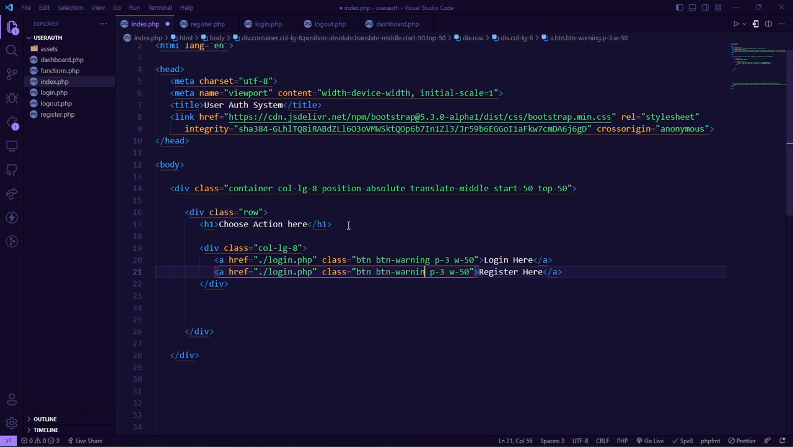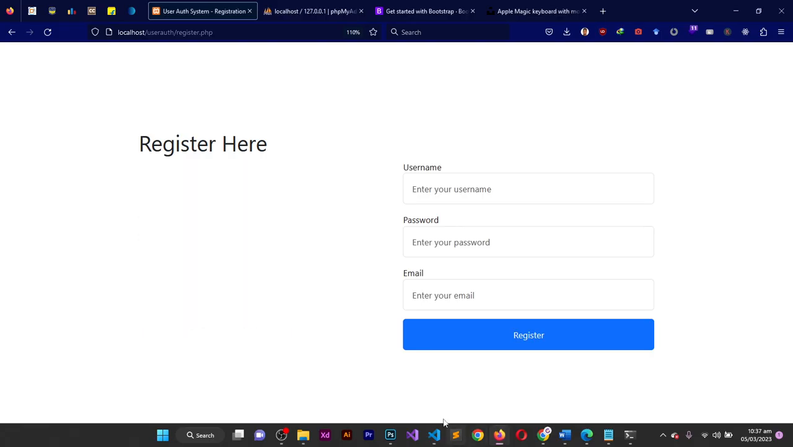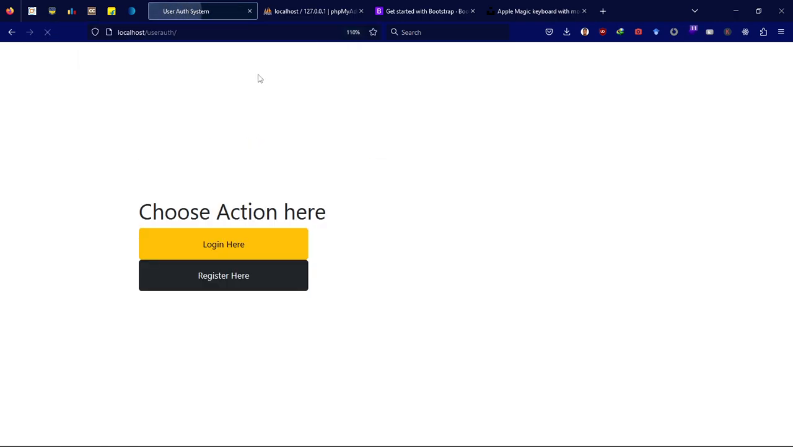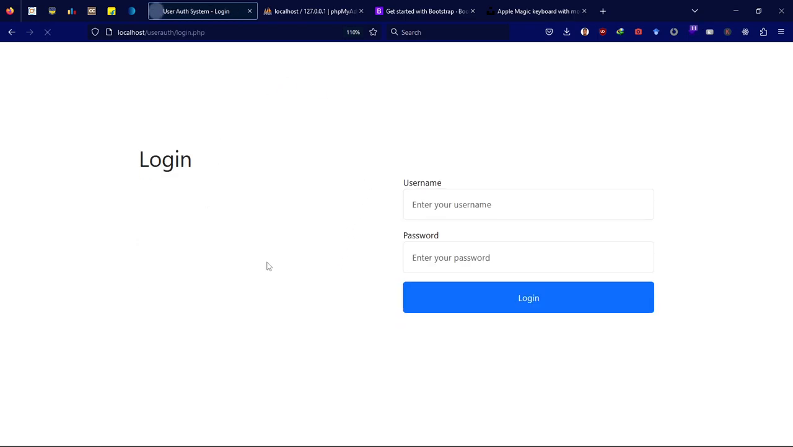So say maybe dark. register.php like that. So let me go to the page and see what we have. Yeah, so this is what we are having. So let's say if I choose this one, it should send me to the login page.